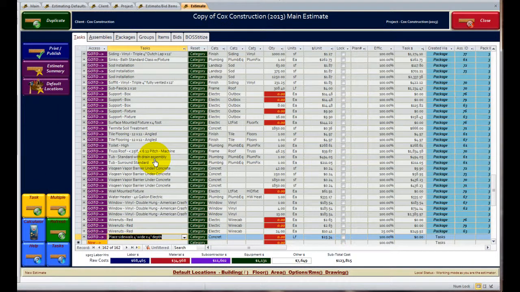Now the big thing is, it was that quick. In Excel, you'd have to save it as template each time and then copy and paste. So you can see that the BOSStimator goes one step beyond that. And that was just the task.